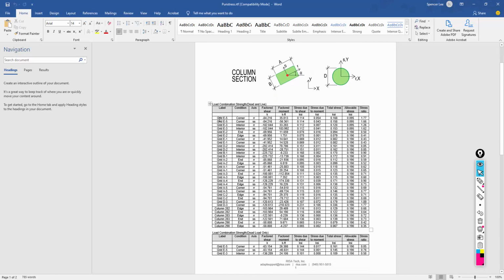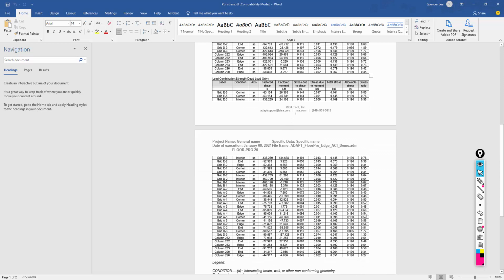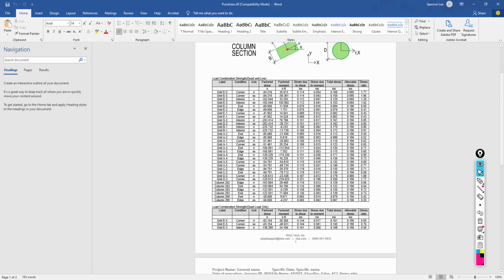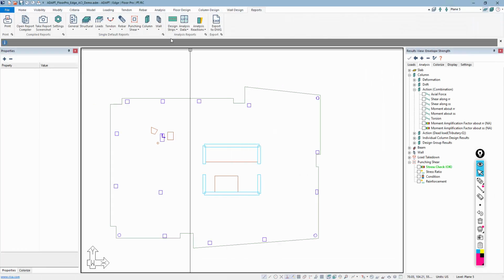So for the worst case critical section, that critical section controlling the worst case ratio, the program shows us the shear, the moments, the stresses due to direct shear and to flexural contribution, and then the total stress versus allowable stress with the stress ratio. And again, that's only for the critical section that produces the worst stress ratio for any column.